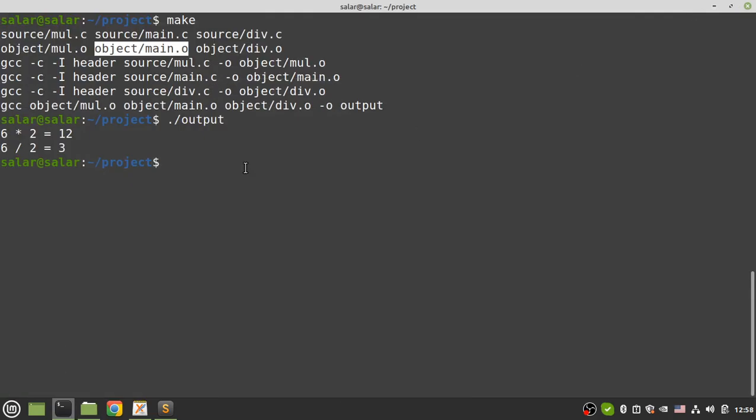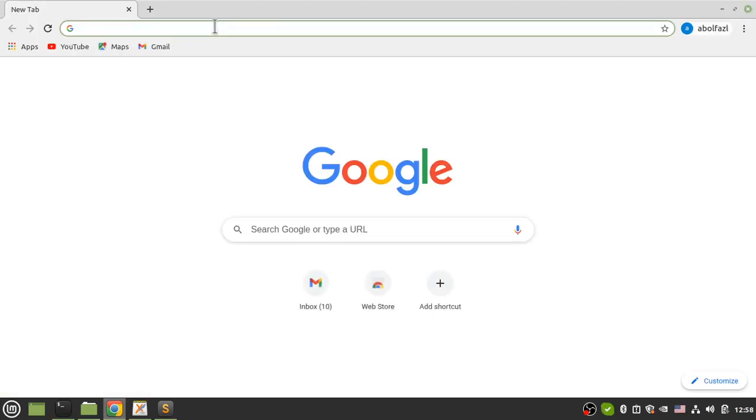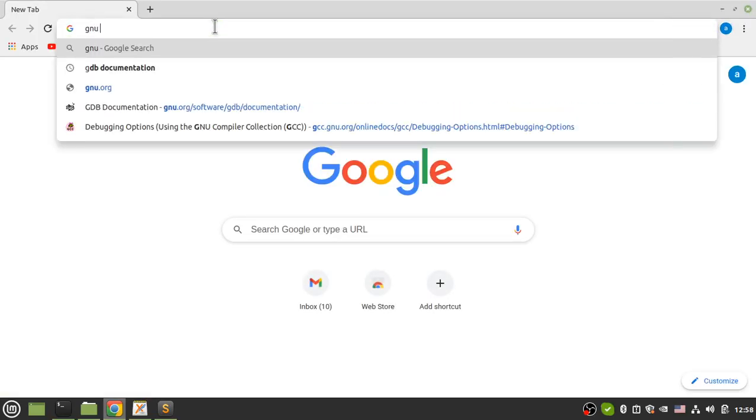So I can do a lot of things with functions. And let's see the GNU Make documentation another time in this part.